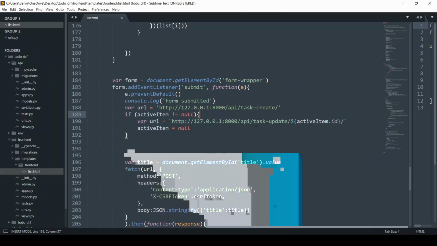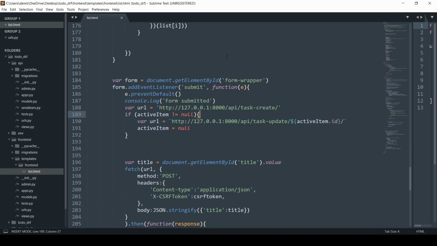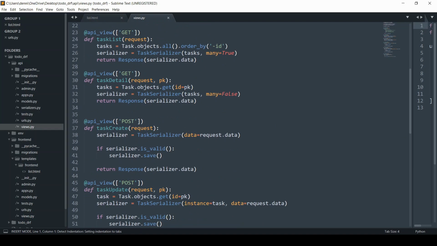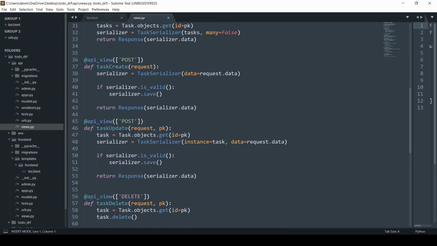So what happened is, because the item was active, we sent it to this URL, which pulls up this view here. So item update or task update. We query the task based off of the ID. We set the instance, pass in the new data, and the item gets updated. So that's what that does for us.